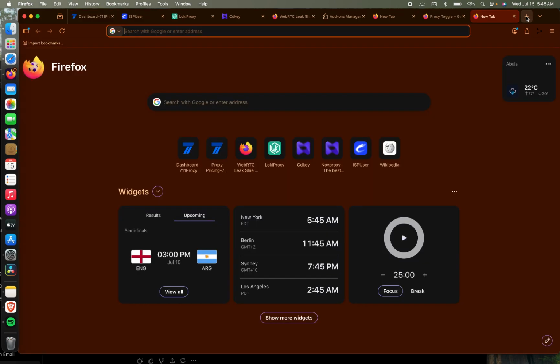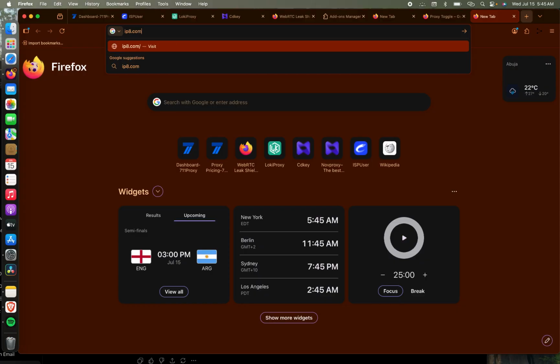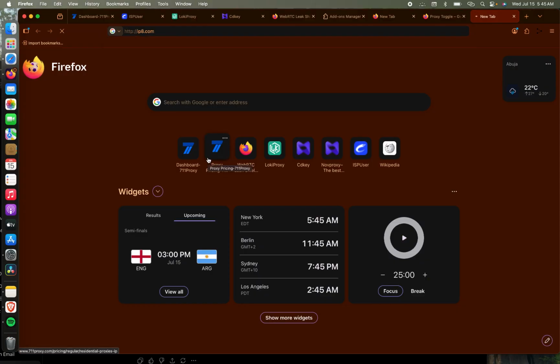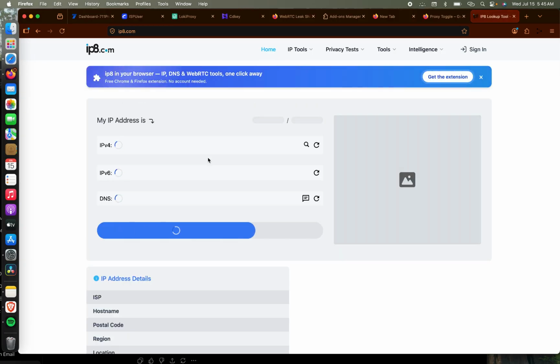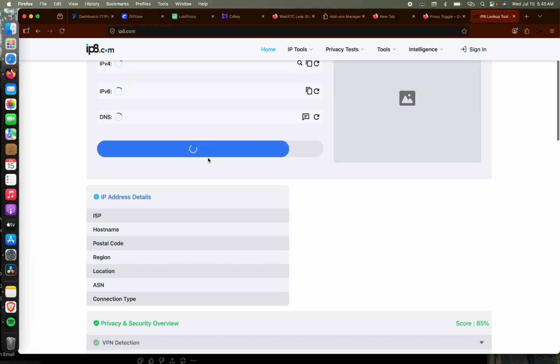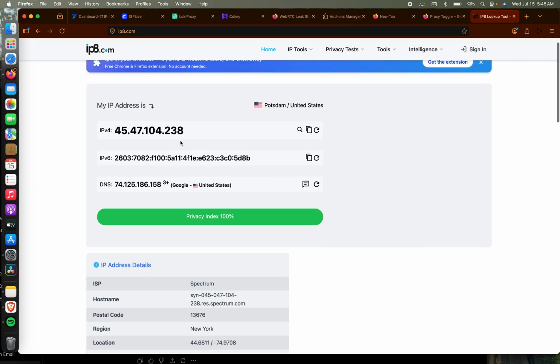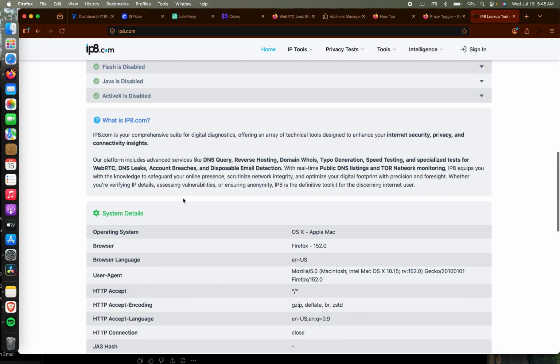Let's check on, let's say, ip8.com to check if we are connected. It's loading up. So as you can see, the 711 proxy is connected and it is pretty fast. And yeah, everything is clean.